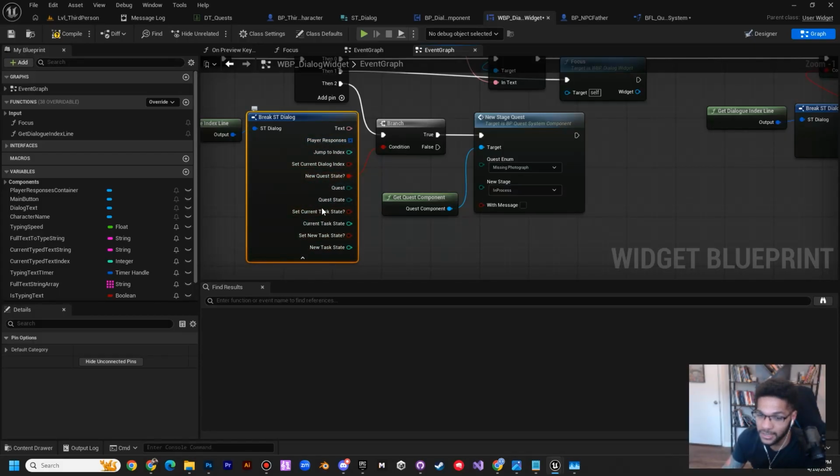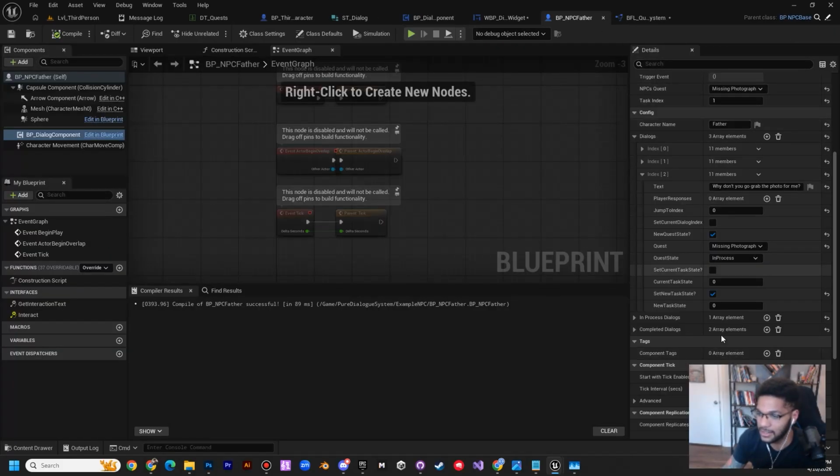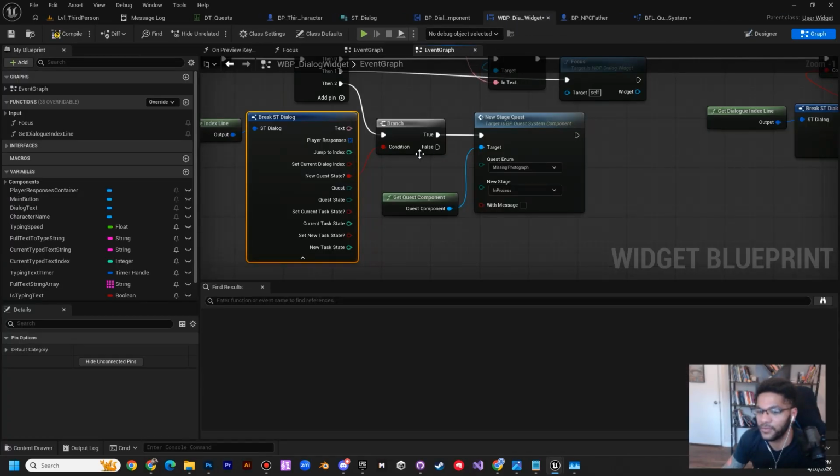Because remember, this equals this. And we set the specific quest for this dialog line here. That's the one we want to pass. So I'm dragging that quest setting into this quest enum setting. Quest state, same deal. I'm going to drag this quest state into this new stage input pin. There's a little bit of a discrepancy because I said state and they're using stage, but that's okay. And then that's it. Easy peasy.